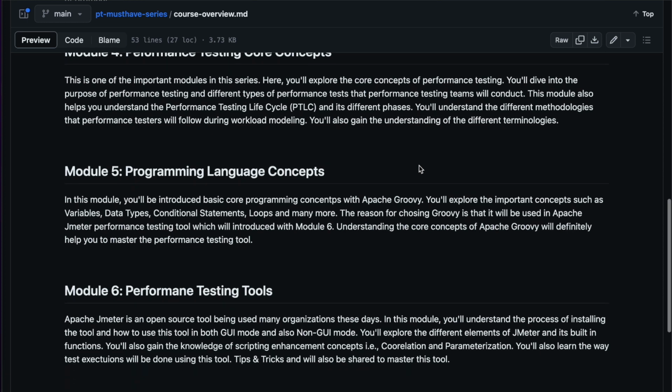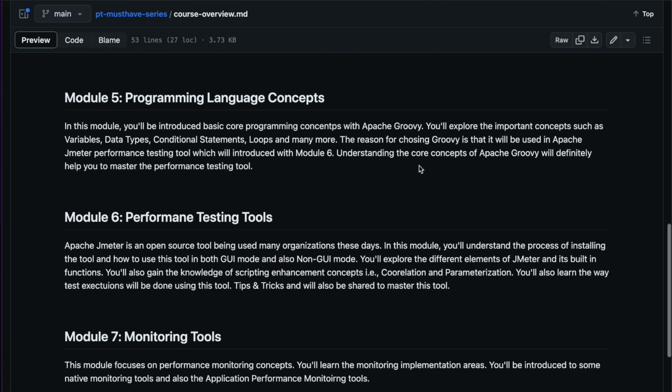In module 5, you will be learning the basic programming concepts. I will be using Apache Groovy for learning these fundamentals. The reason for choosing this is that in the next module, you will be learning JMeter, which uses Groovy for scripting. So learning Groovy will definitely help you in the upcoming module. Like any other programming language, you will learn to install Groovy on your laptop. The programming fundamentals will be introduced using a simple program.